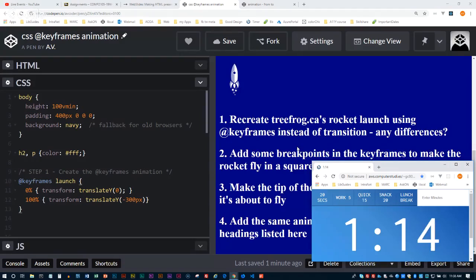Not working? Like, the rocket's not moving anywhere. That's it's not working. Okay.